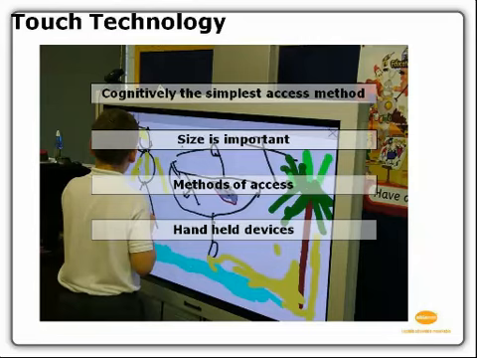I put on my slide size is important, and it is important. If you imagine that we're working with a quite small screen, the level of fine motor control that people need in order to be able to touch things ramps up the smaller the screen gets. So it is important that if we're going to use touch technology, that we use a screen that's big enough not only for the person to be able to see, but for them to be able to actually target and touch the things that they need to touch.